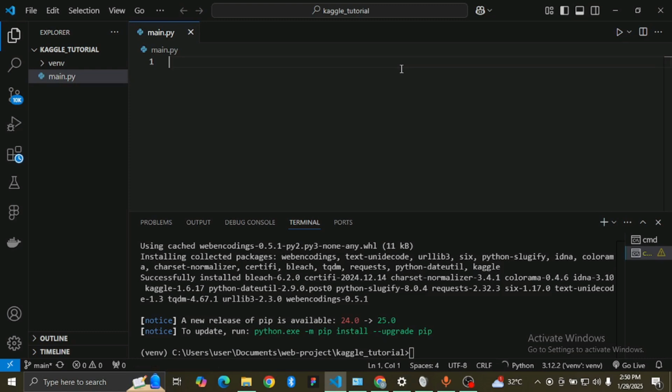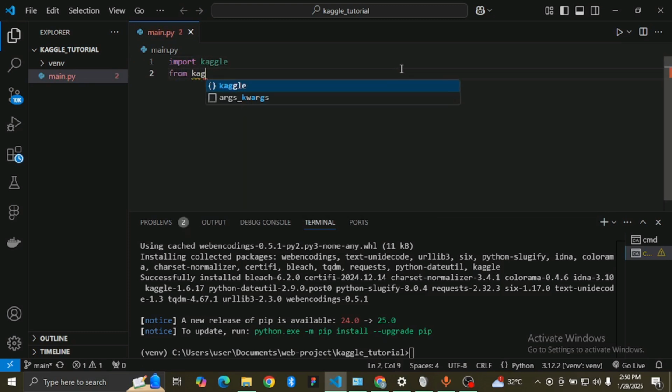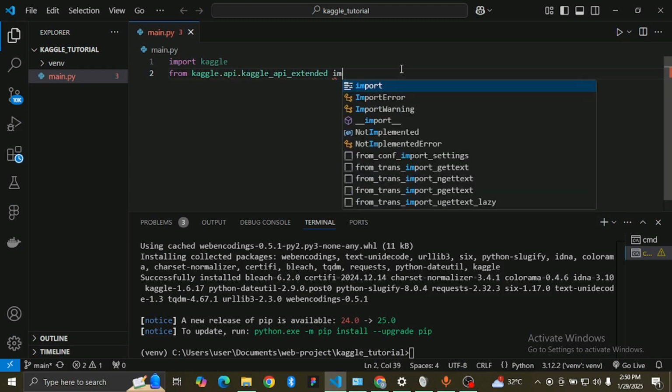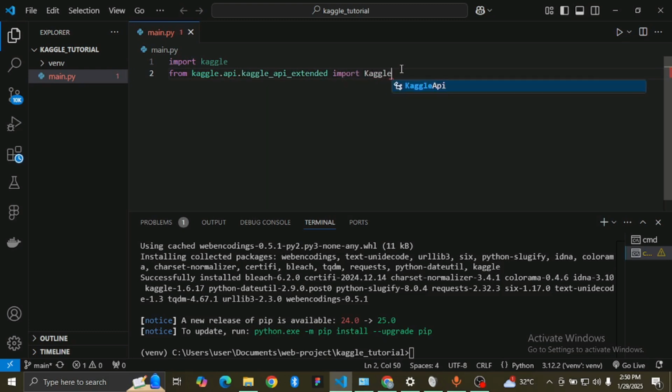Now the next thing is to start writing my code. So import kaggle, and the next thing is to have this: from kaggle.api.kaggle_api_extended import KaggleApi.